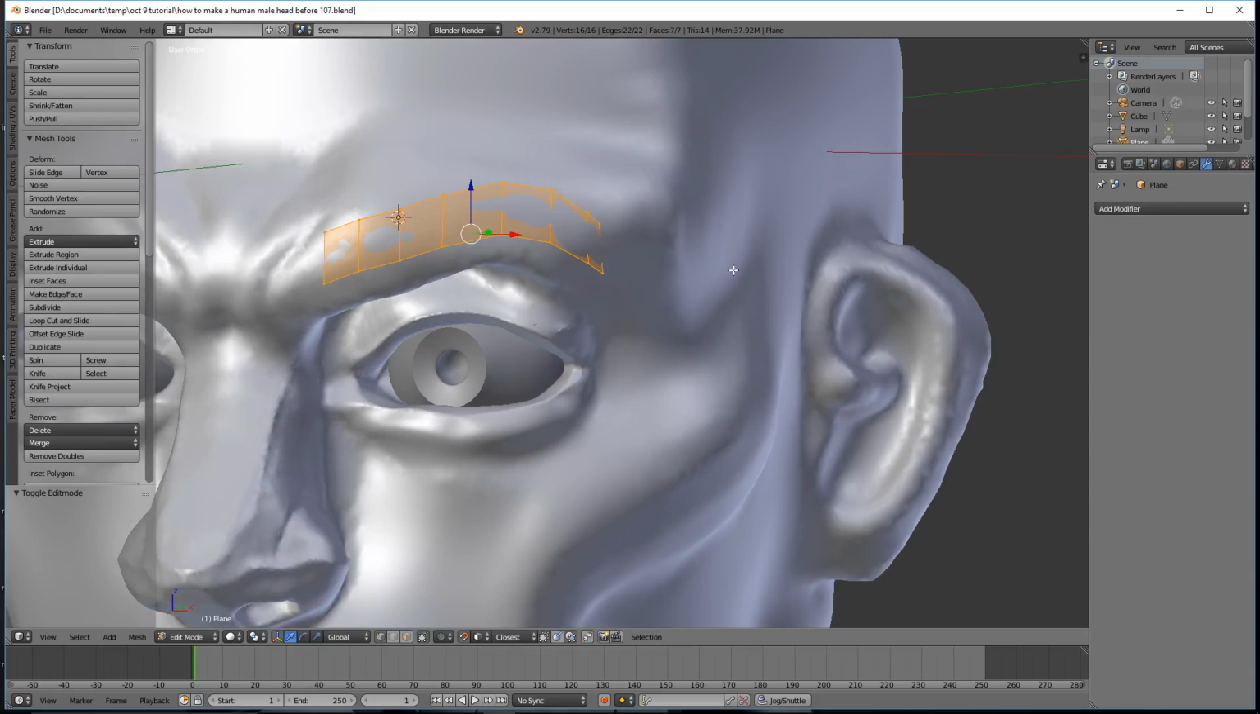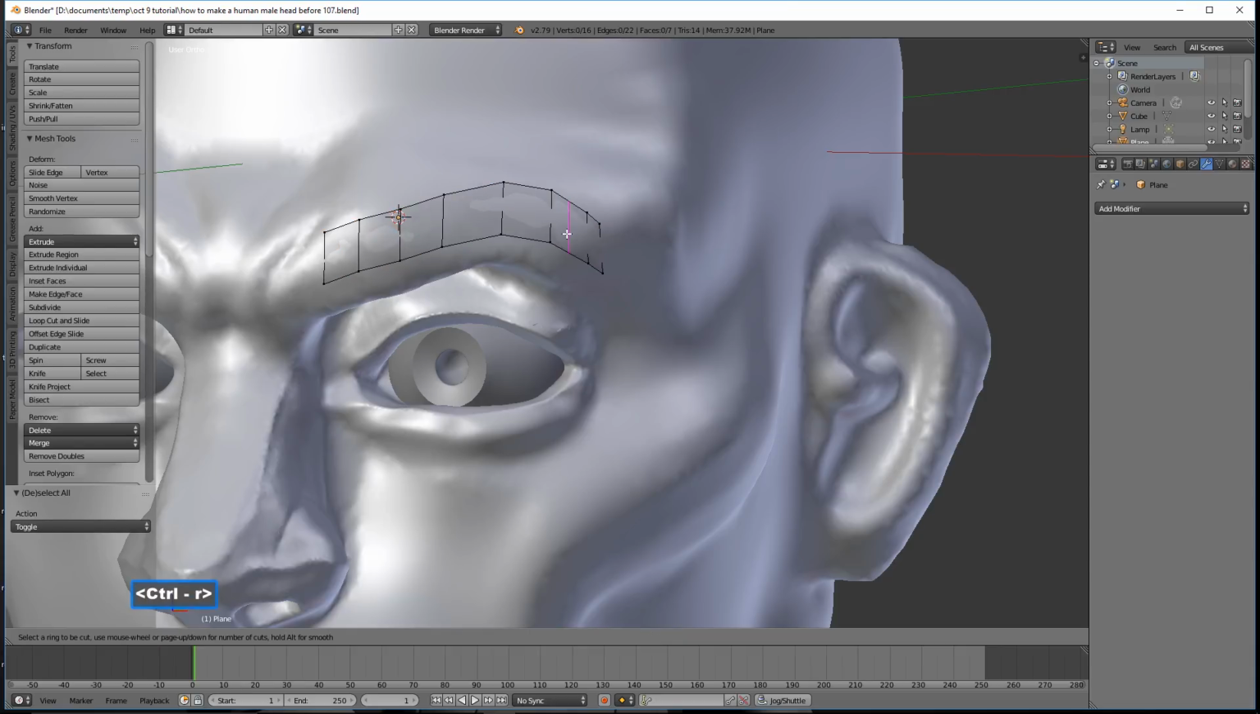Okay, so what we're going to do now is I'm going to press A to deselect. I'm going to hover here. I'm going to hold Control. While holding Control, I'm going to press R. And I'm going to put in 4 loop cuts. I'm then going to left click, then left click again to lock that in. So now we have geometry for our eyebrow right here.